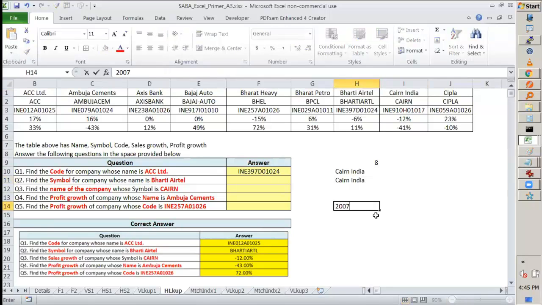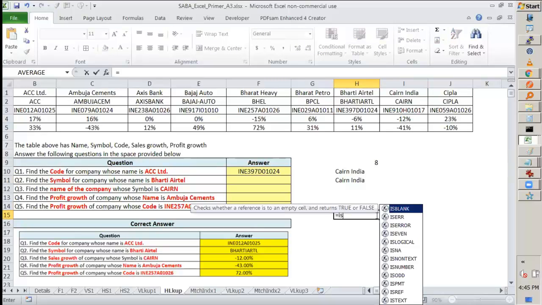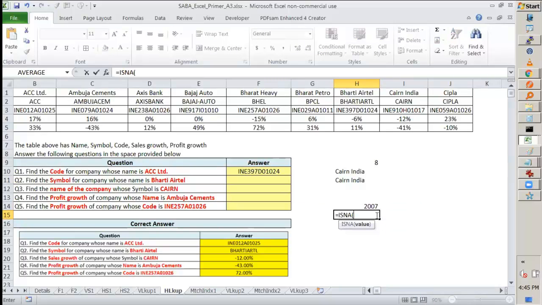If you're using Excel 2007 or below, IFERROR will not be available. In that case, there is something called ISNA available. It becomes cumbersome to use ISNA, but ISNA is one of the things that you can use. So ISNA will evaluate.